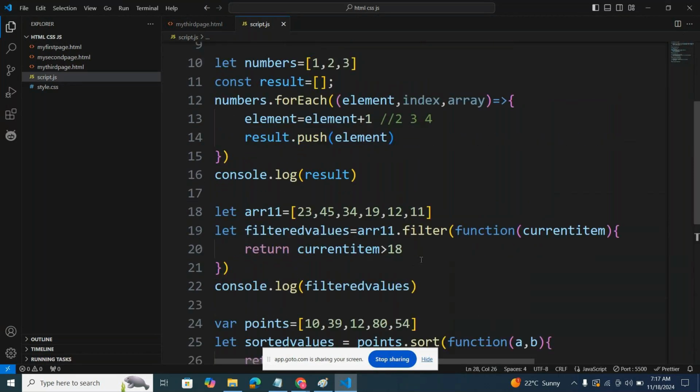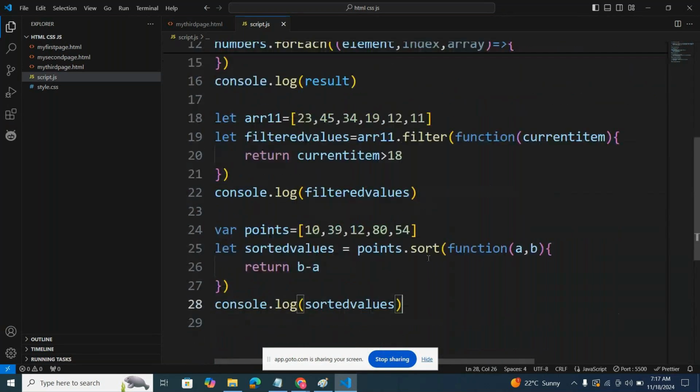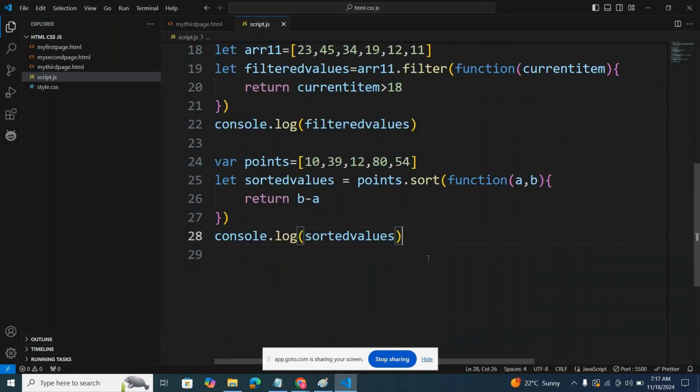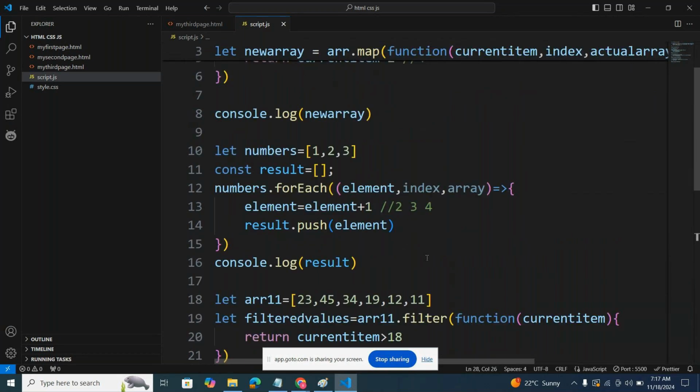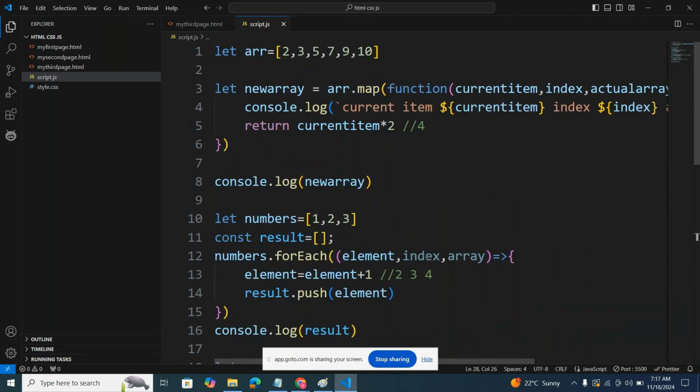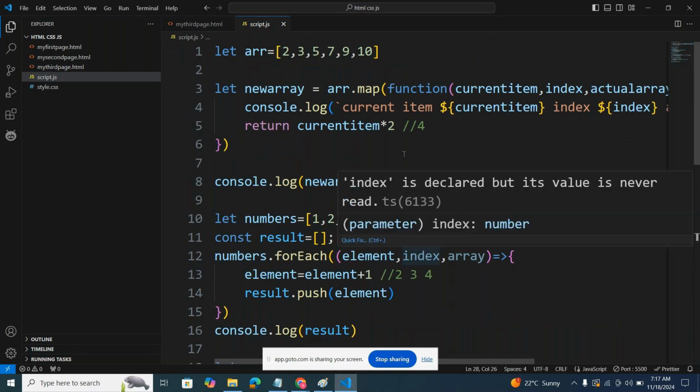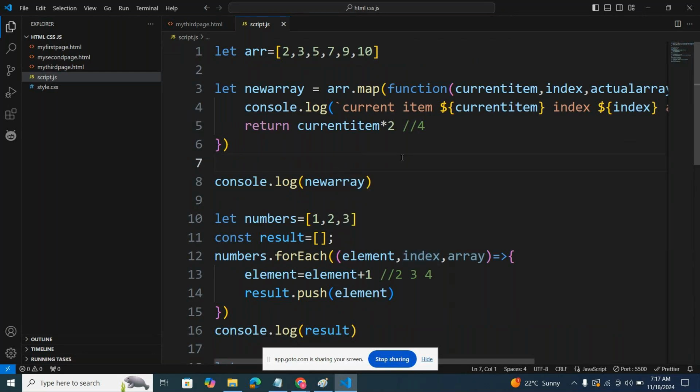Just, is everyone able to understand what is going on in the entire architecture? Normally, what is filter, what is sort. For each is nothing but it is easy to iterate the data. In LWC, we'll use a template for each loop in HTML, not in JavaScript. By using the wire method, we'll retrieve the data. After that, we'll use a template for each loop inside the HTML just to iterate all the data and place the information.